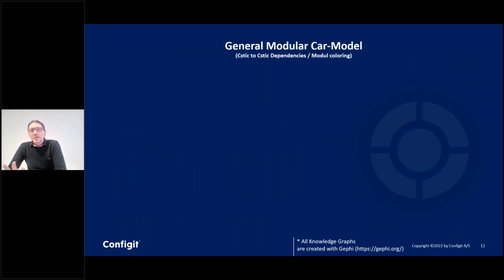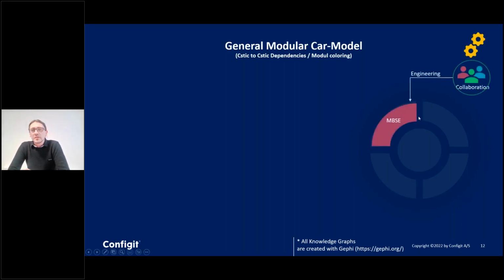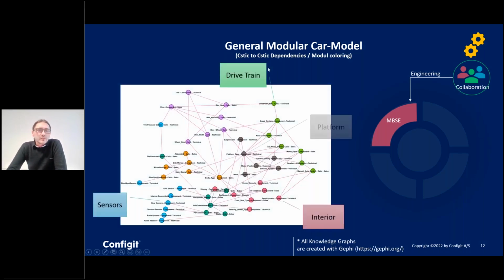So first I will start with a kind of general car model. So we get the information that we have to develop a new product, we get together a group of people, and we start the engineering or the design phase for it. And in the first step, we just record all the characteristics our product has, define what the dependencies in between are, and maybe already define the modules or modularity of it. And I have created a small example here.